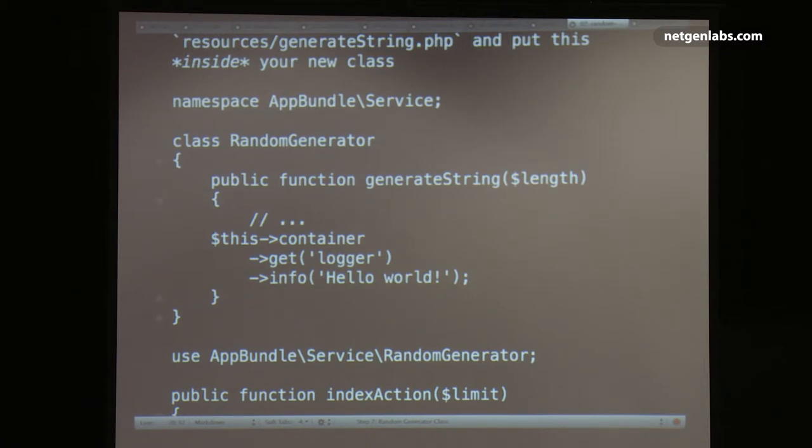In this case, this is not the controller class, it's the random generator. Does the random generator have a container property? It's your class, it has nothing to do with Symfony at all. There is no magical container property. This will not work. So this is where one of the terms you'll hear thrown around comes in: dependency injection.